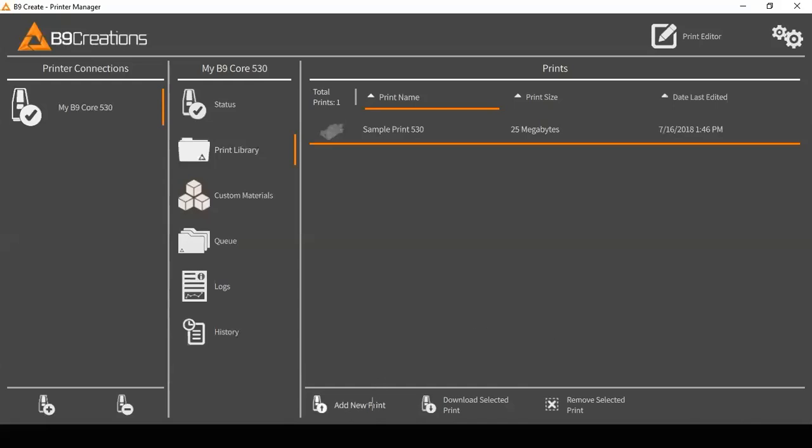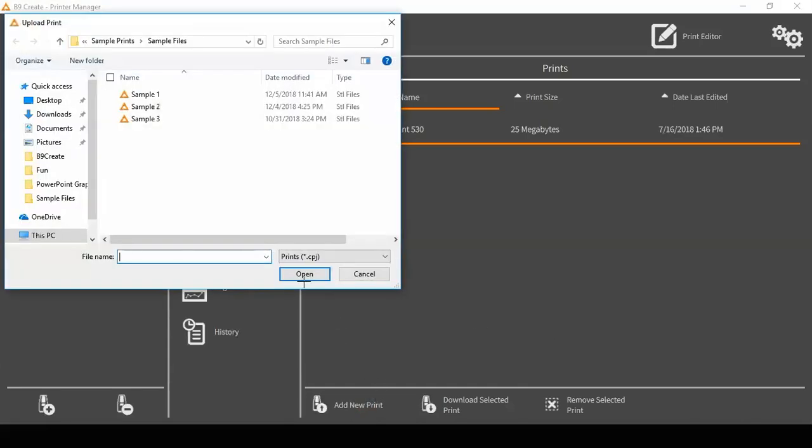From here I'm going to click on Add a New Print, and you can see I have 3 prints ready here. So not only will I add the one that we just completed, but I will add the other 2 as well.